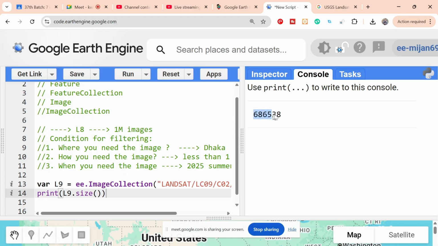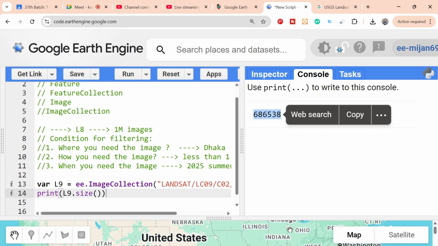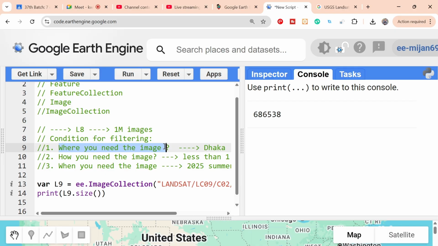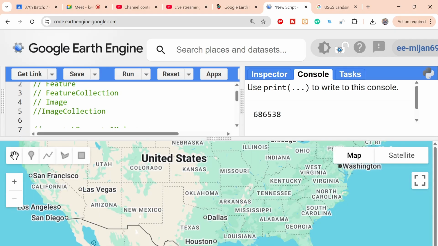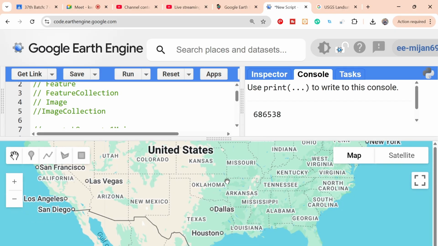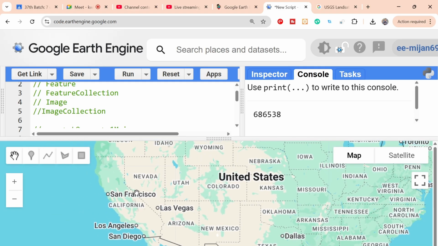This number of images in the collection I need to filter. So how can I filter? I already discussed the three factors for filtering: where you need the image, how you need the image, and when you need the image. Just apply these three conditions and filter. First of all, where do you need the image? Suppose I need the image for this study area.